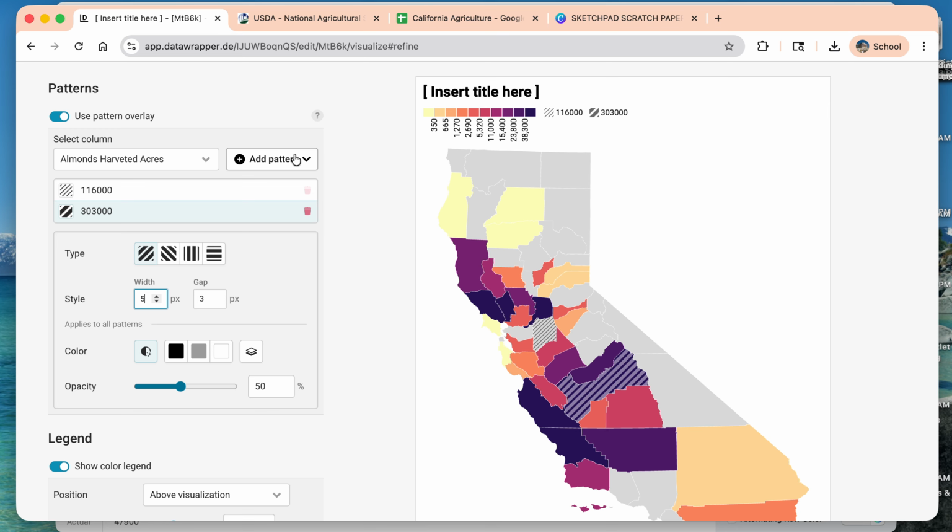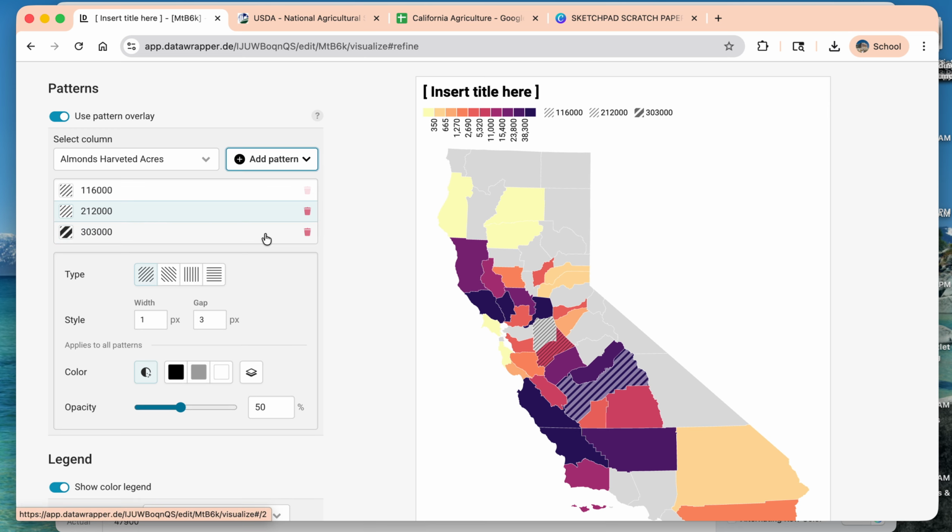And I can add another pattern right here for 200,000 almonds produced. And again, I'm going to do really thick lines here, okay, for this county, right? And this shows me Stanislaus, a lot of almonds being produced in that county. And I can make that black if I want to, or I can make it gray, however I want to make it, right? So this is how we are adding our patterns, right?